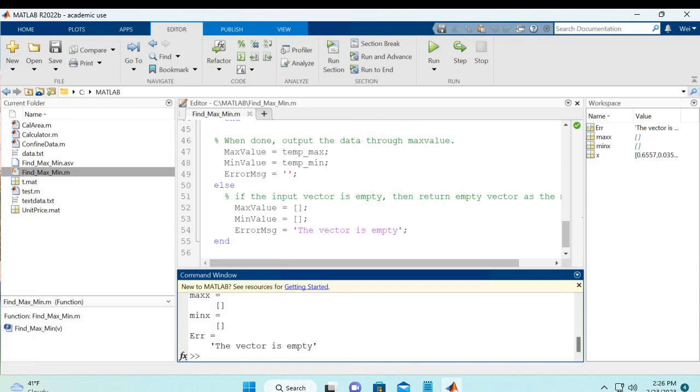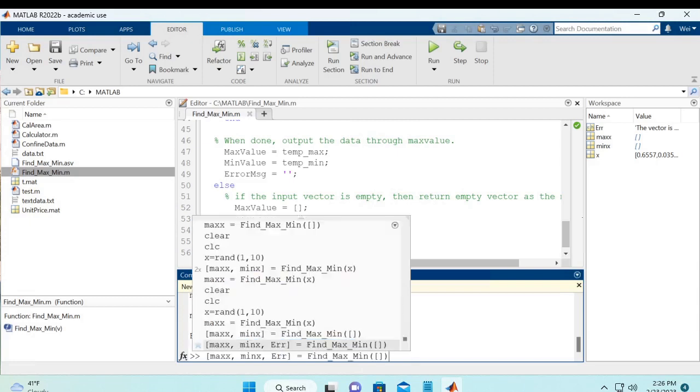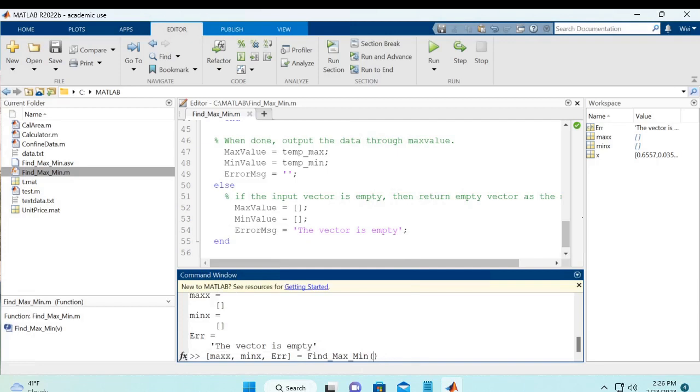And now let's look at the case where the vector is not empty. Here we can still use the x vector here. And if I hit enter, you will see that the max and minimum values all have valid values, and the error will be an empty string. Or here it says it's an empty character array.